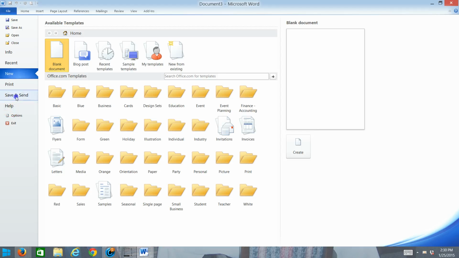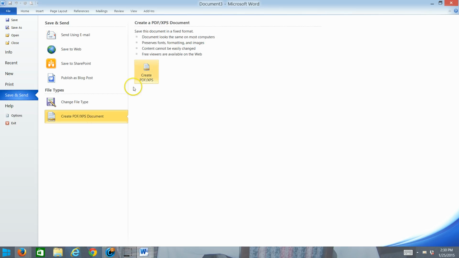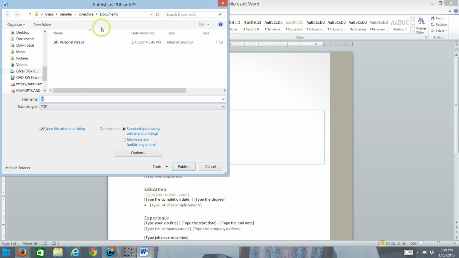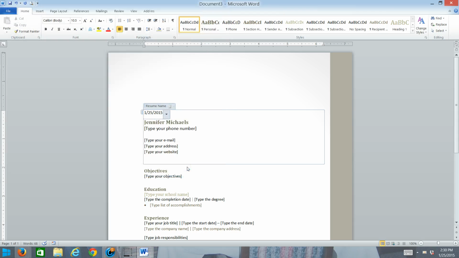And then Save and Send is another one that you don't use too often. Maybe you want to send something to email, but most people just go straight to attaching it. But one of the things I like on this is Create PDF document, and Create PDF. What that does is it saves it as a PDF file. And a PDF file is a file that you can send to anybody. So if they don't have Microsoft Office, but they need to open it, maybe it's an invitation or a newsletter or something like that, saving it as a PDF, I'm just going to give it a name real quick, and hit Publish instead of Save.